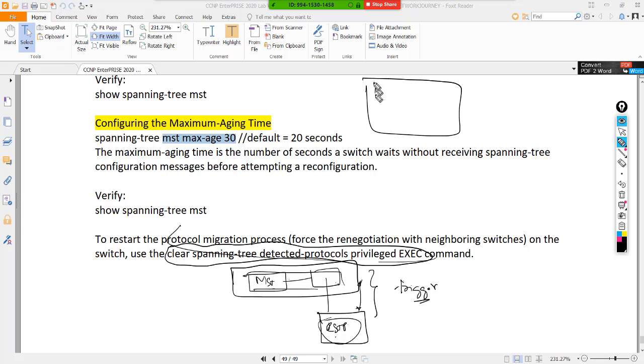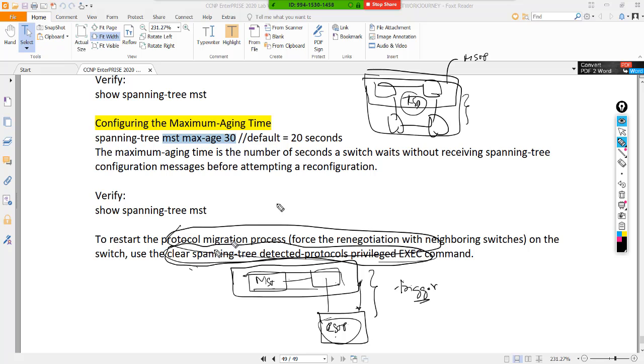Let's say they were all in RSTP by default. Now you migrated the first two to MST, so they will not negotiate, or they will still be operating on RSTP. So you have to make sure that you trigger this command so that they start negotiating.